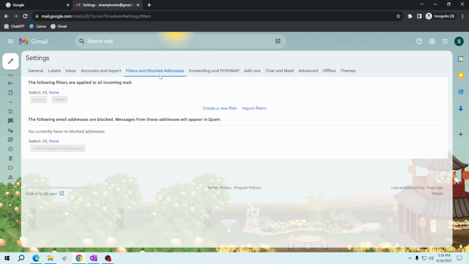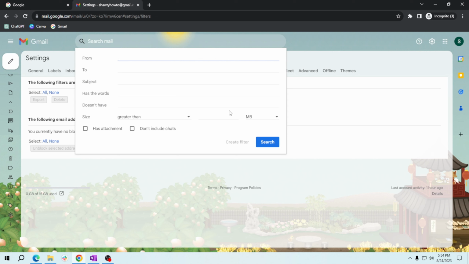Now please click on Create a new filter. In the From field, enter the email address you want to block. For example, sample email at gmail.com. This ensures those messages won't clutter your inbox anymore.